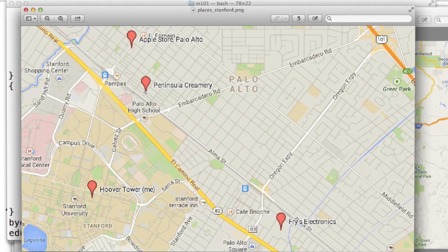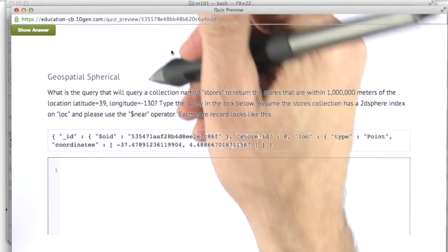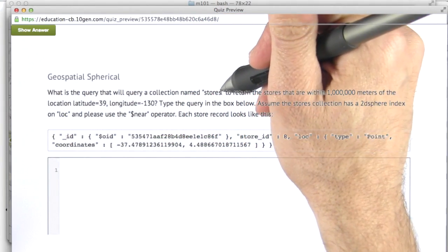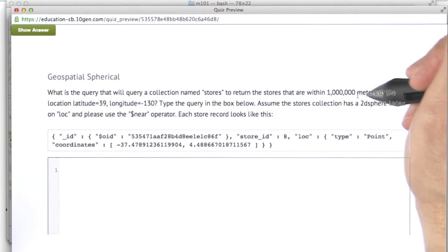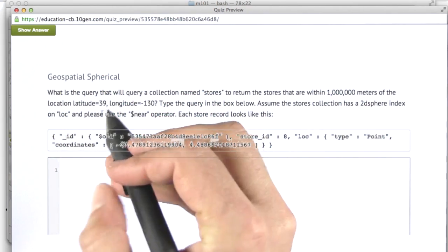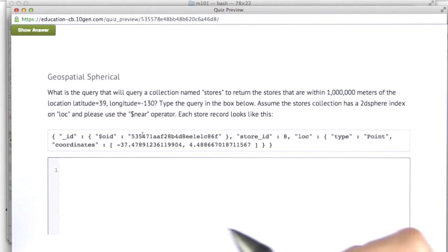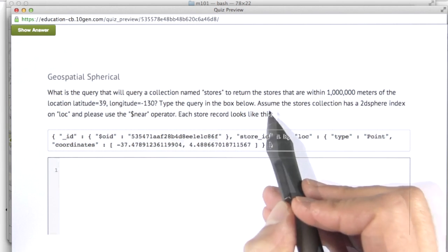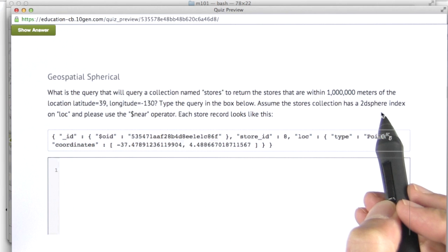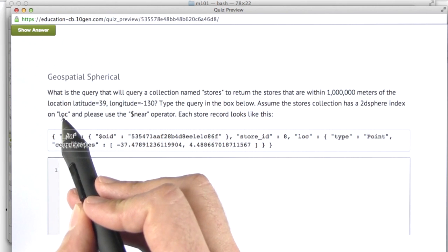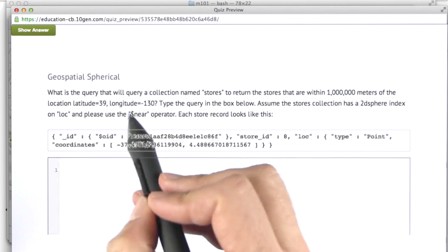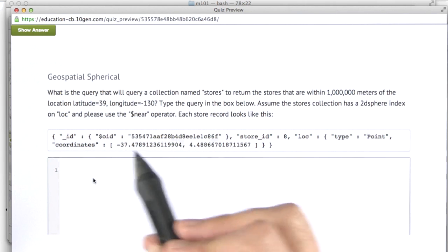Okay, let's now do a quiz. What is the query that will query a collection named stores to return the stores that are within 1 million meters of a location at this latitude and this longitude, latitude 39, longitude minus 130? Type the query in the box below and assume that the stores collection has a 2dsphere index already on it, on the key location, and use the $near operator as we did in this lesson.